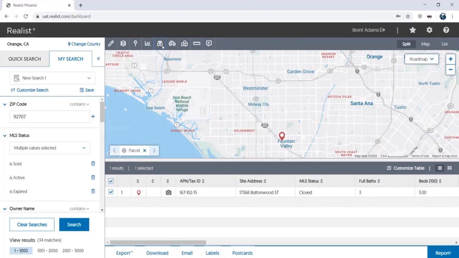Whether creating searches, navigating reports, searching via the map, or exporting data, the simple-to-navigate and highly customizable Realist interface makes getting all the information you need as quickly as possible as easy as can be. Please check out some of our other videos for a more in-depth look into some of the features we just covered.